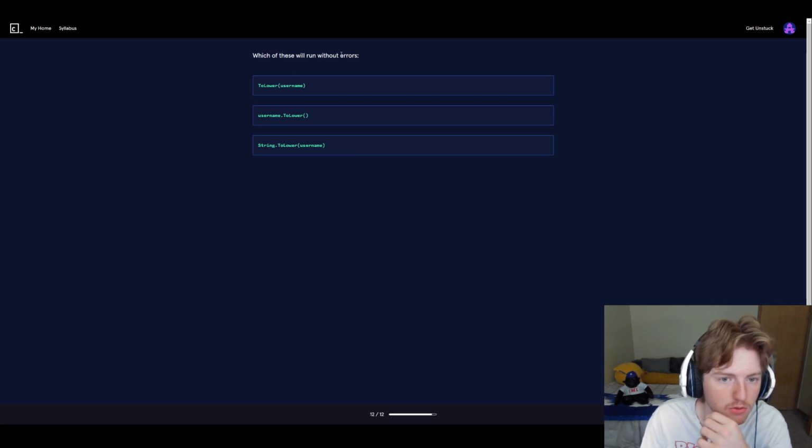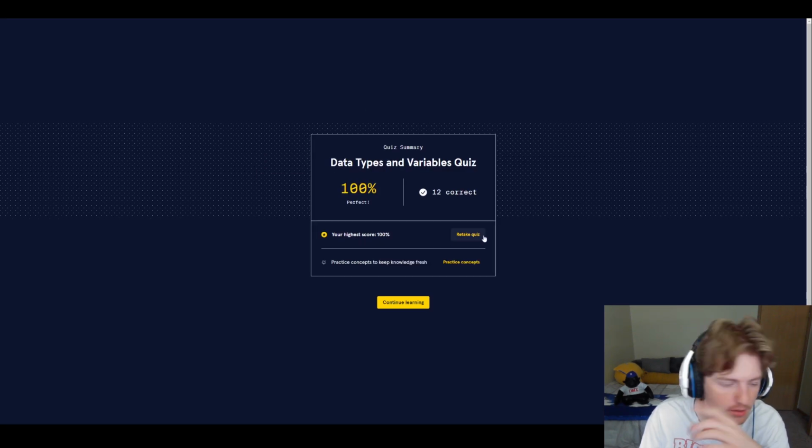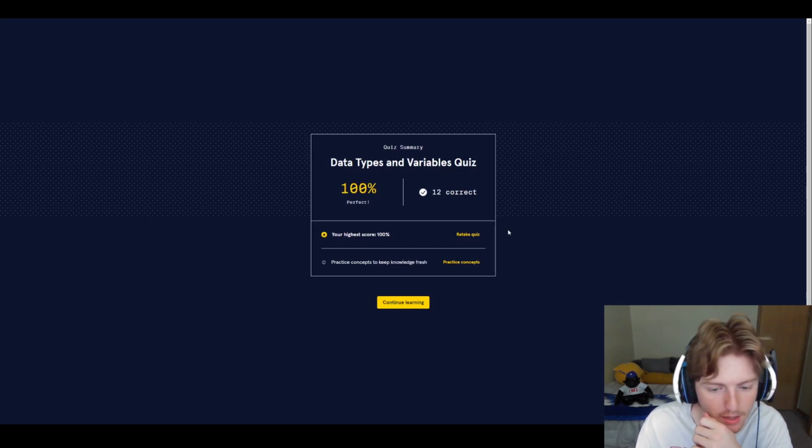Which of these will run without error? So this one is going to run without error. If these are all very similar, I don't like that they don't have any lower on username. I'm going to say it's this one right here. Yep, needs to be appended to a string in order to make it lowercase. And we ended up getting 100% on that quiz, so pretty happy with that.